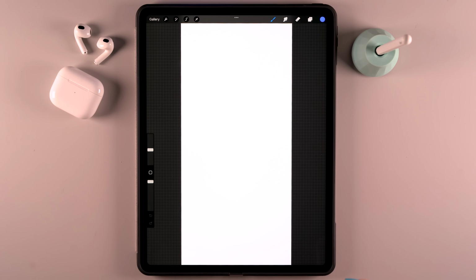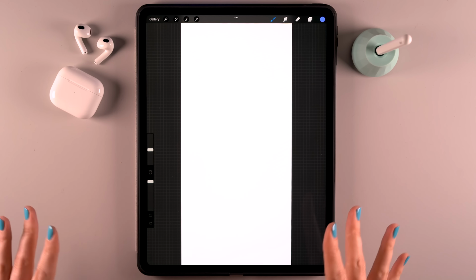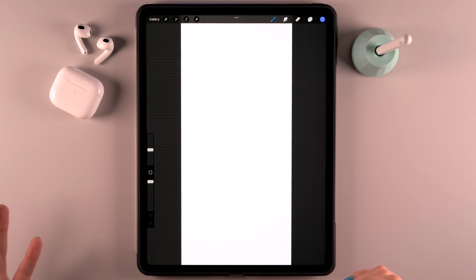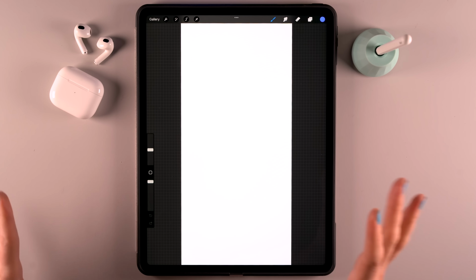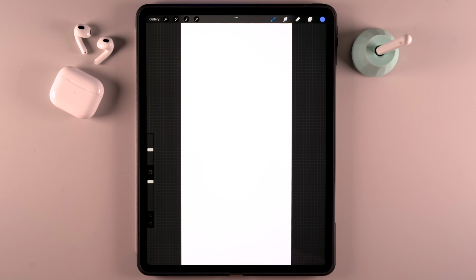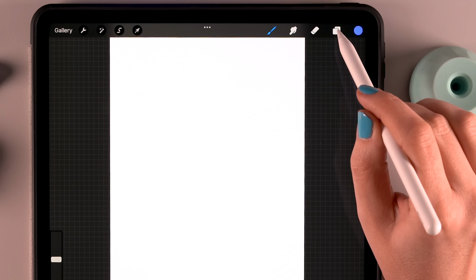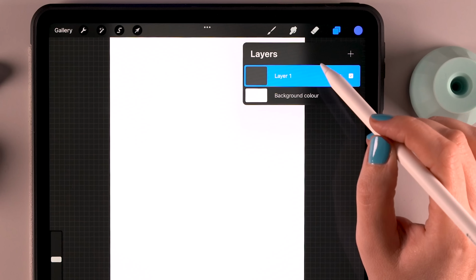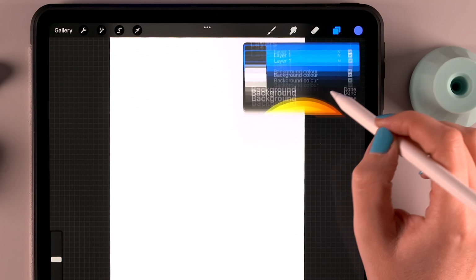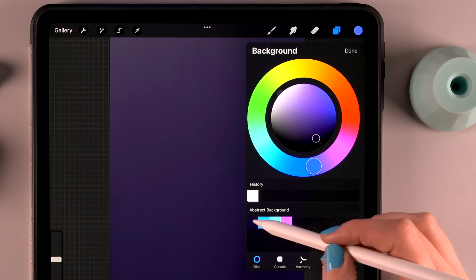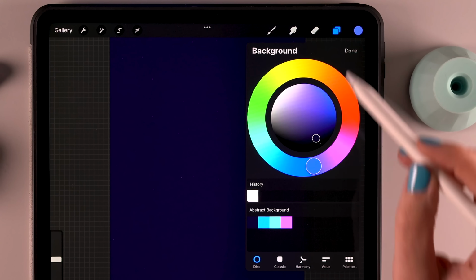I have created a color palette in case you want to use the same colors, but you can definitely experiment with your own colors. Just go for something nice and bright. So let's get started. Like I already said, let's go to the layer menu and set the background color. Just tap background color and pick this first color in the color palette.